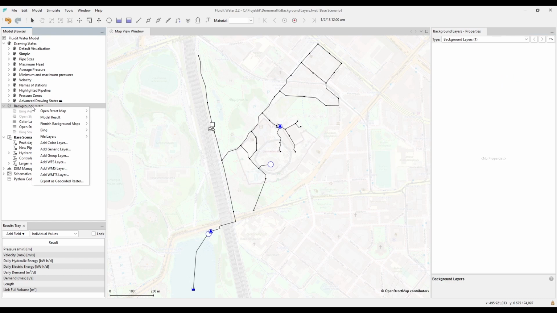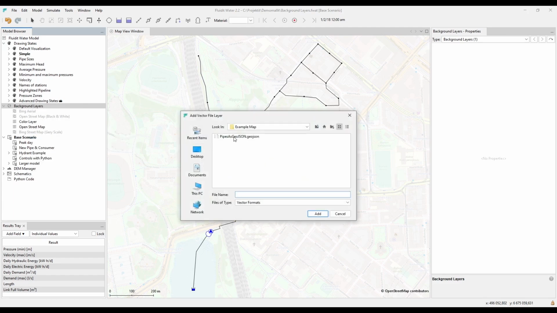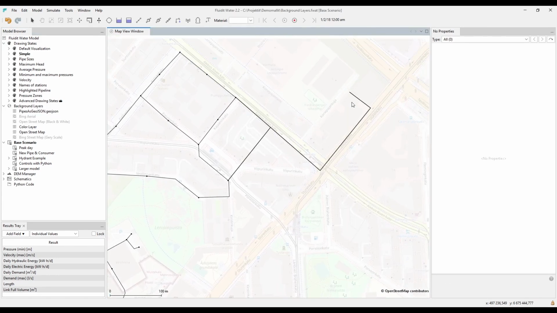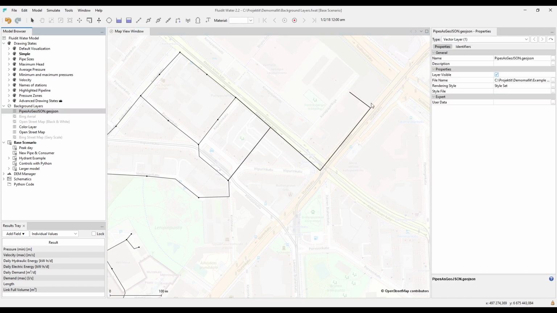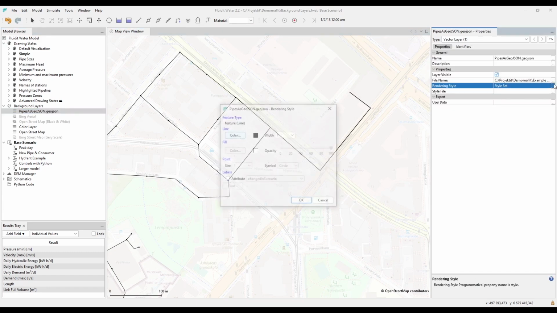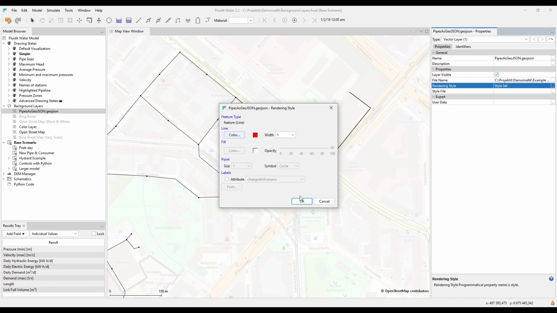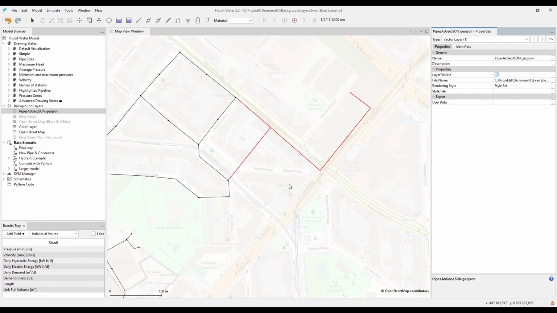File layers can be used to add files to the background. That is DXF files, georeferenced raster files, and vector files. Let's add an example GeoJSON file with some plant pipes. Clicking the layer will open its properties, where we can, for example, change the color. Please note that now we added these pipes just as a background map for visualization, not as actual components for calculation.